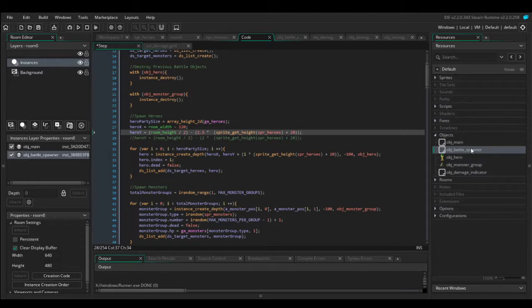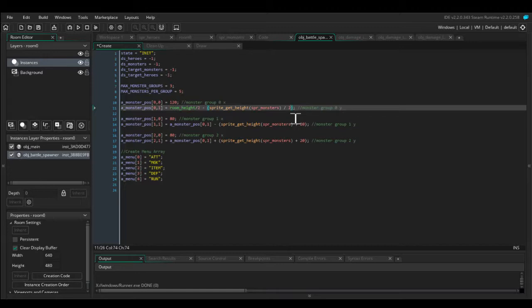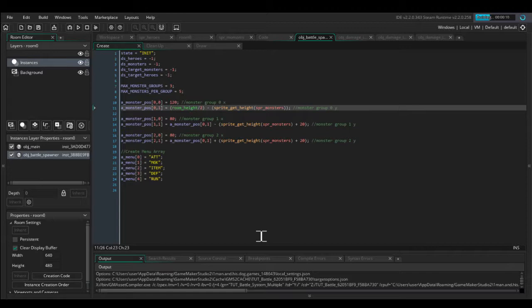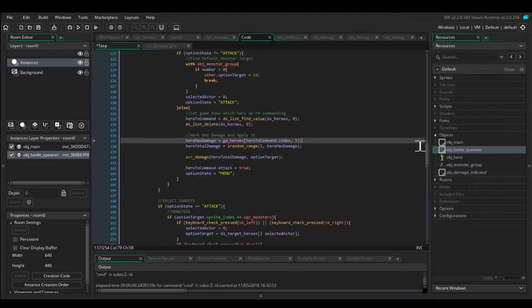And then in battle spawner create event, this one here, we're going to change it from divided by 2 to just normal. So room height divided by 2 minus the sprite height of the monsters. Let's run the game, see if that gives us a bit more space and to make sure they're still kind of centered with each other. Looking good. Okay, cool.